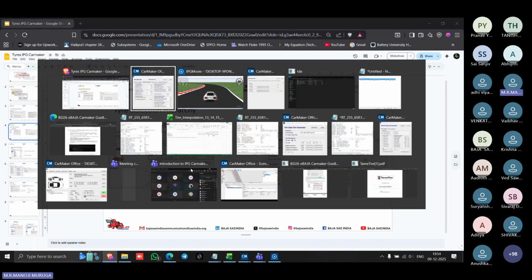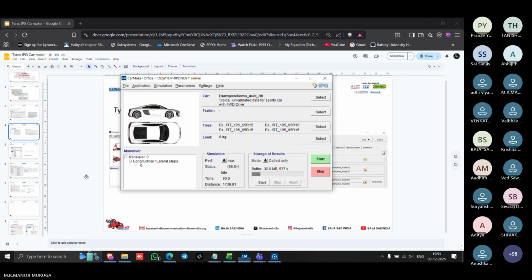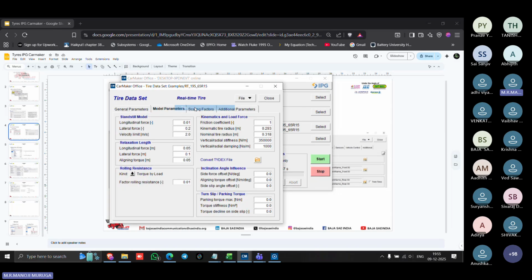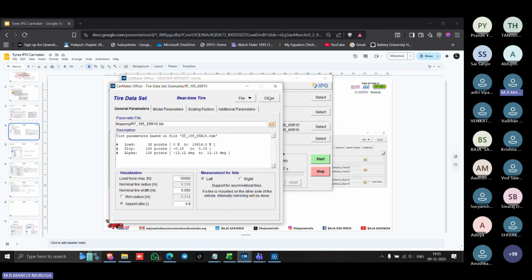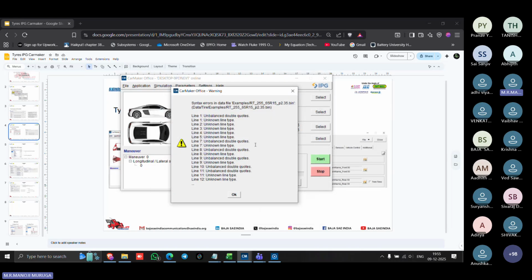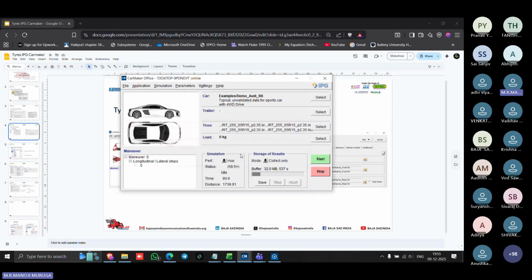And one another thing is, whatever you have selected in these parameters in tires, it will be used for your vehicle. But when you select any tire from here, this will override the previous ones.